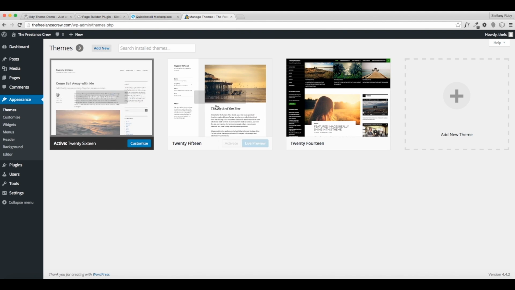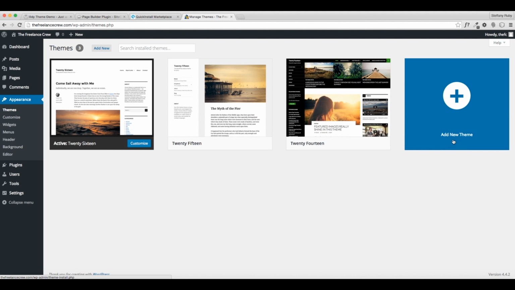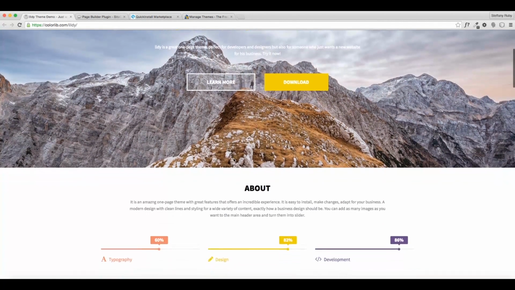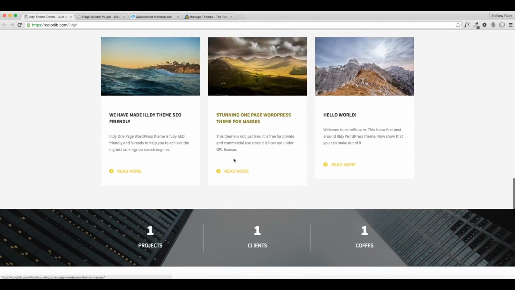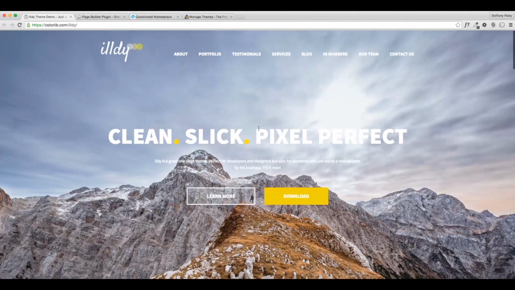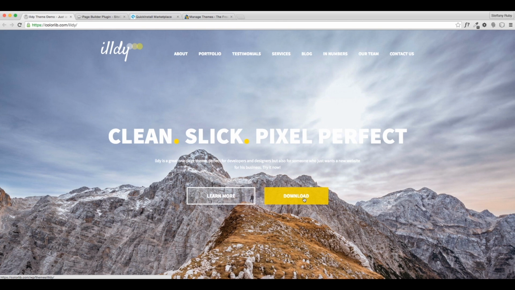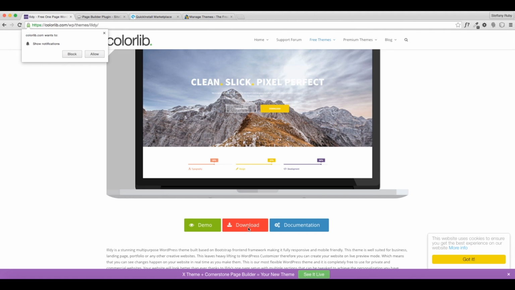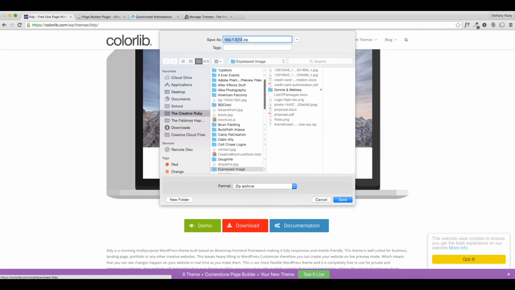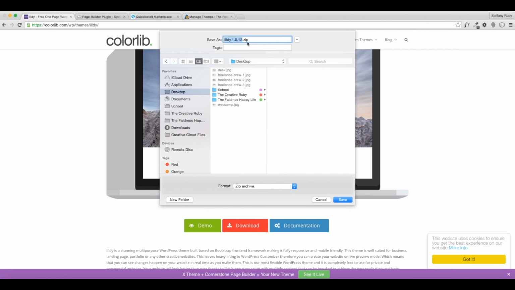So you go to Appearance, Themes. And they give you these free themes, but we're going to add a new one. This theme we're going to add is called Illdy, and it's a free theme. It's totally awesome, and it's really simple to design, especially the home page. It lays it all out for you, and it's going to look just like this. So we're going to go ahead and click download. And like we said, we'll have this link for you in the description. And then you're going to go ahead and download right here. It's going to bring up this zip file, and you're going to want to save it to a place on your computer where you can find it.